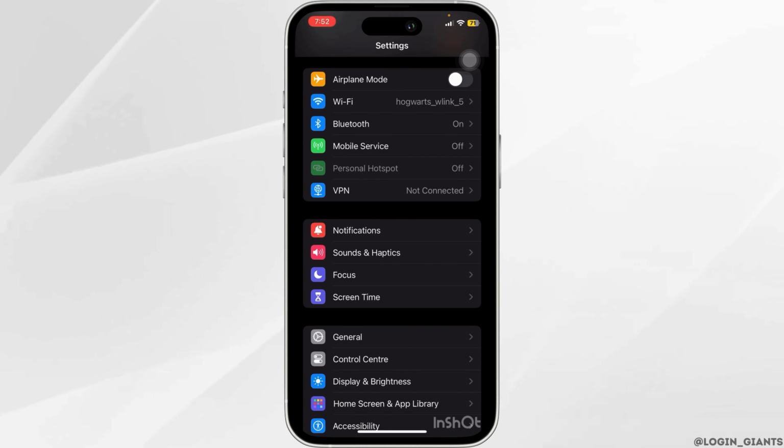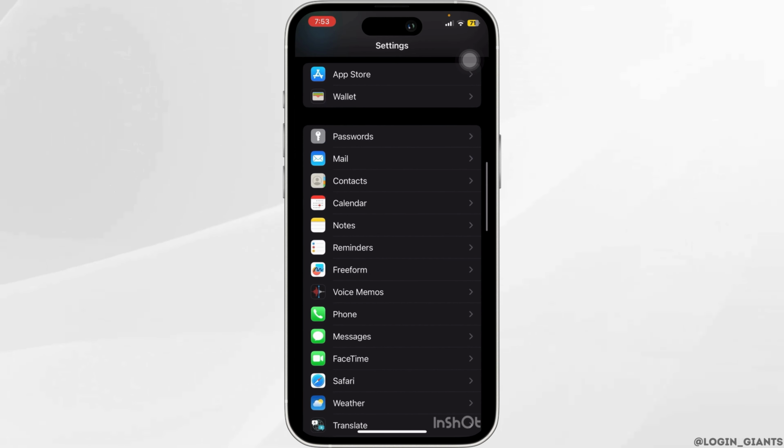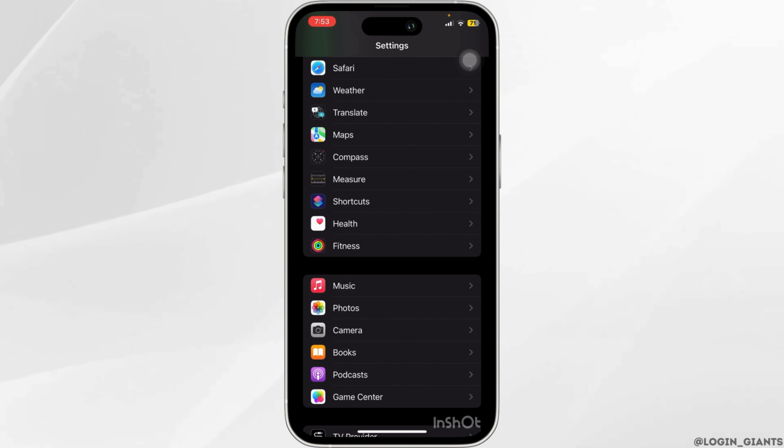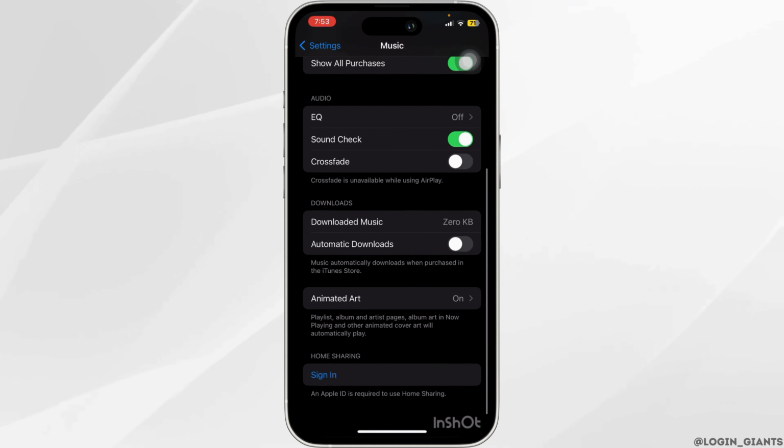Moving on, you again want to head back. You want to scroll down and find music. You want to go to that option. Then make sure that all of the toggles here are turned on.